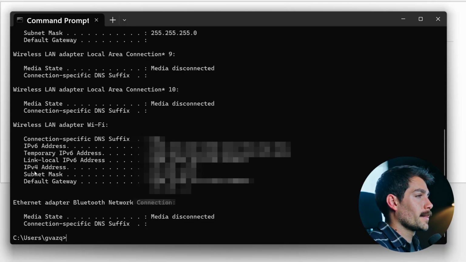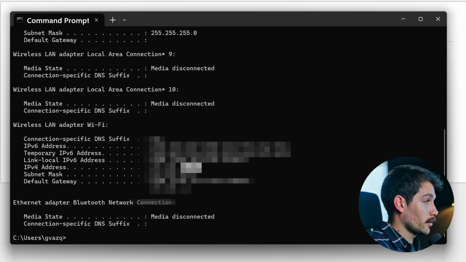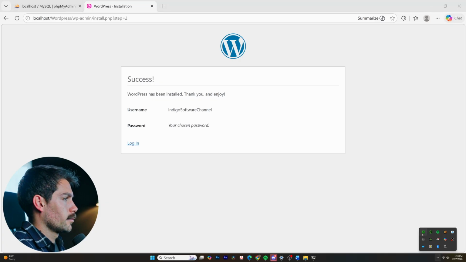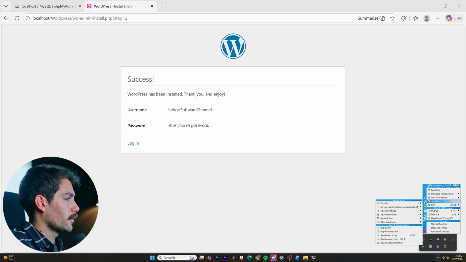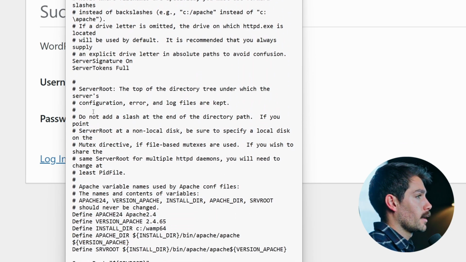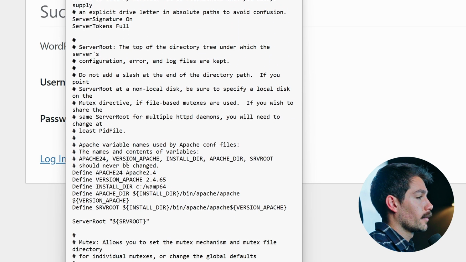All right, so we want our IPv4 address, or our IP address, which is here, and I'm going to copy that. And now let's go back into our WAMP icon. We're going to go into that little Apache, hover over that and press httpd.conf configuration. This is going to open up another text editor.